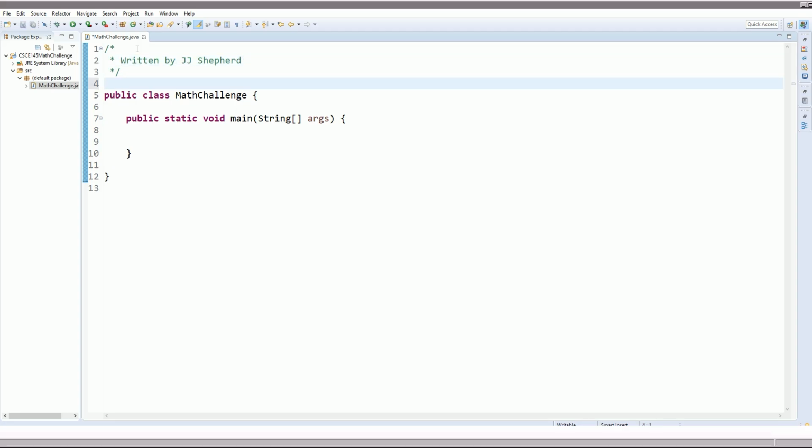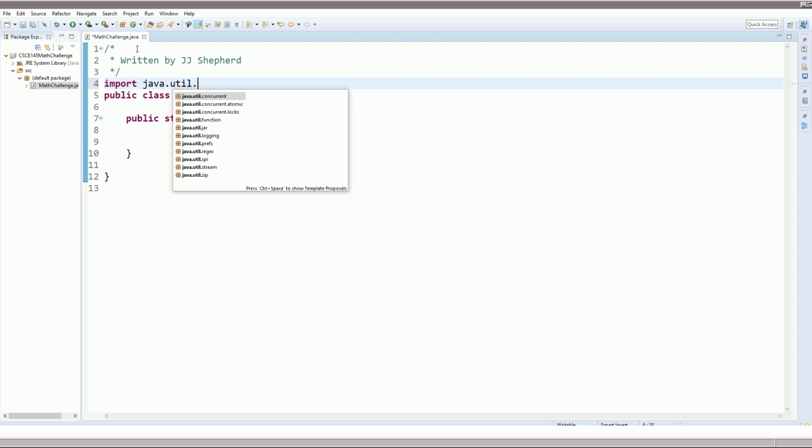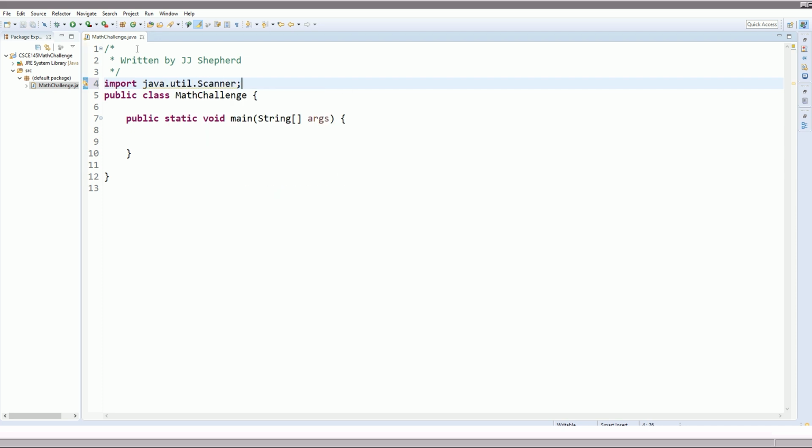Now let's say we're going to keep this fairly simple. Let's say that the math challenge is just going to give me a simple addition problem to wake my brain up. Well, this inherently means that this program is going to need some kind of input, and as we know, we're going to use import java.util.Scanner in order to use the type Scanner to gain input from our console.